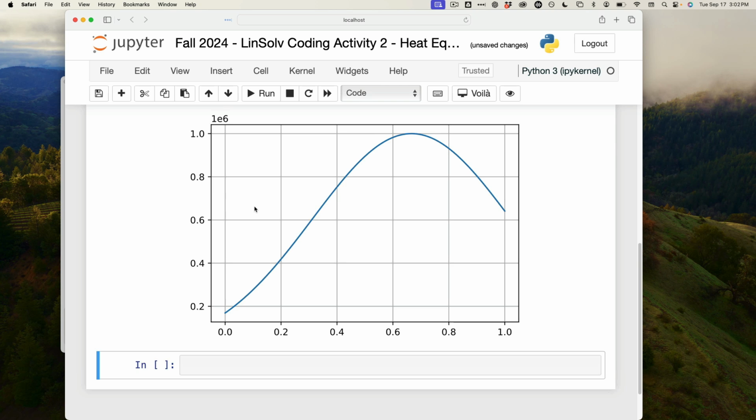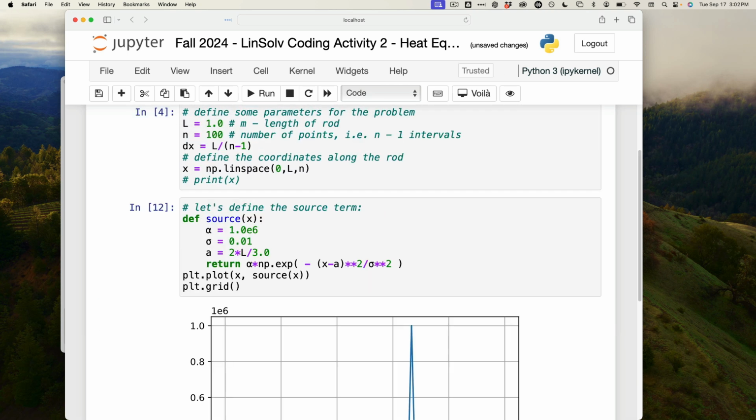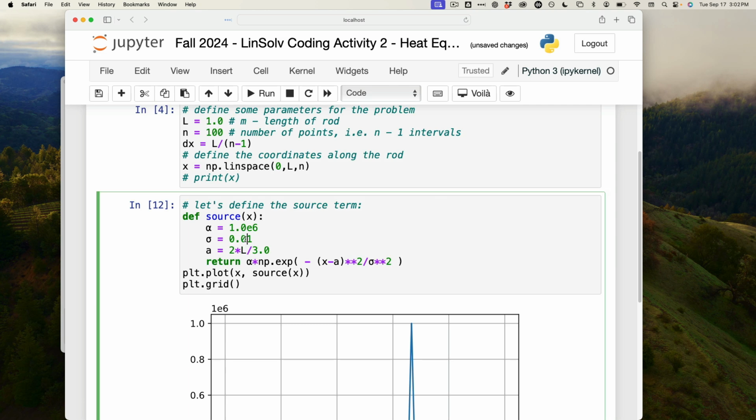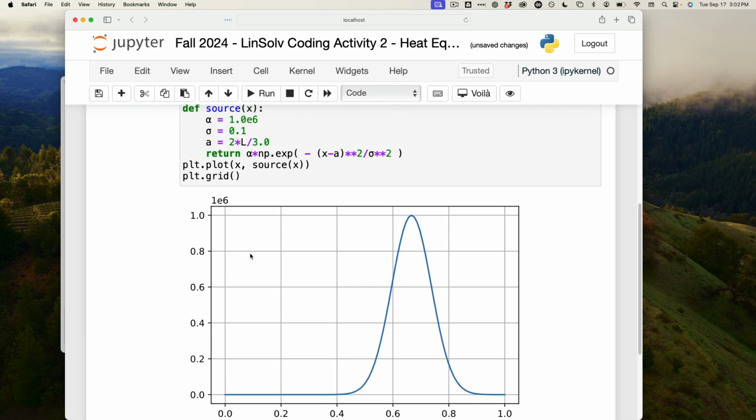You will learn in statistics that it has to do with the standard deviation, how widespread the curve is. Okay? So that's why I chose somewhere like 0.1, somewhere kind of reasonable in terms of how wide that heating is occurring. Is it too concentrated or is it spread throughout the rod?